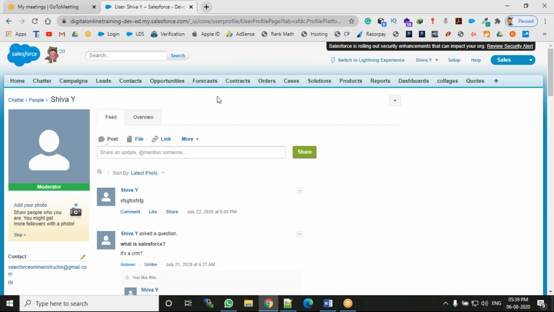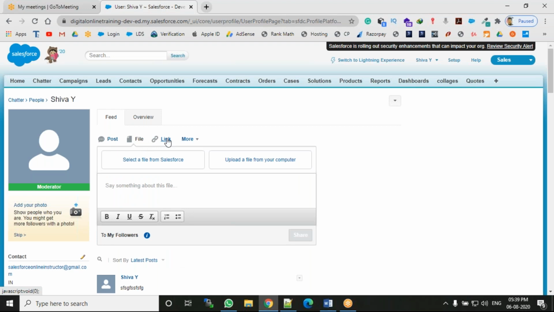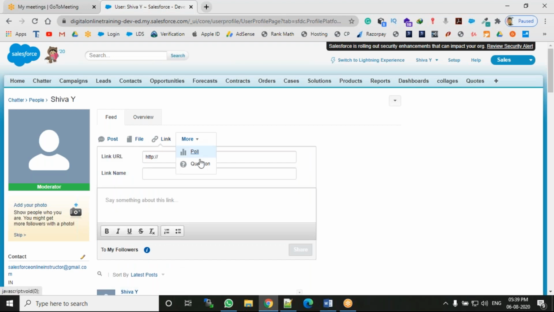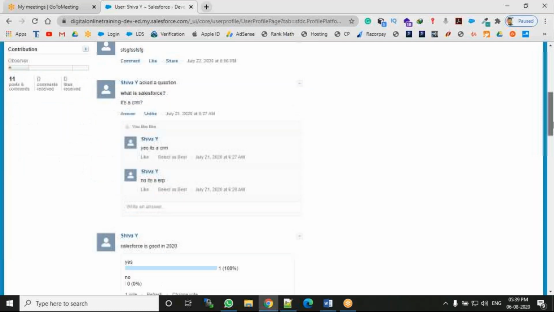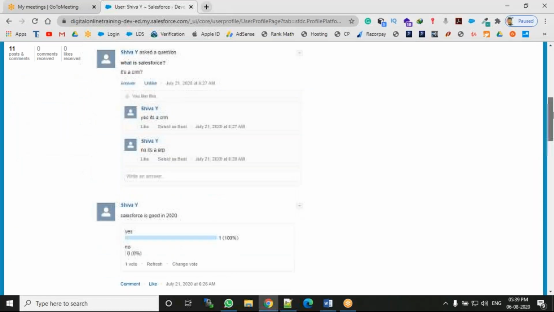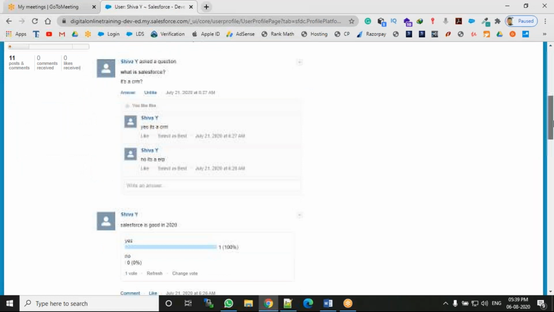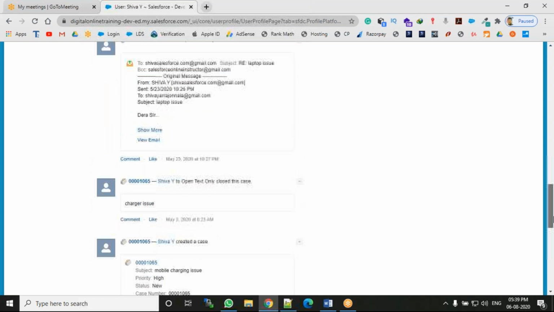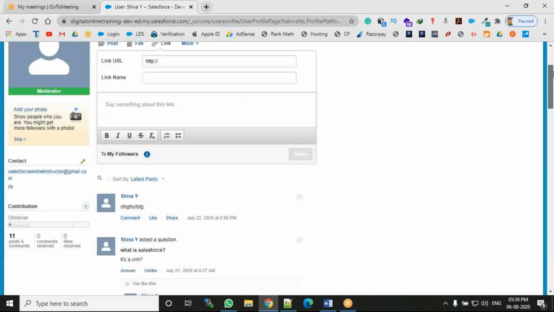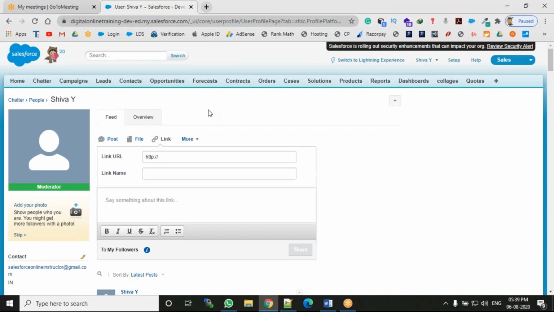See here. You can post something, you can send a file, you can share a link. You can make a poll or ask a question, like Facebook. These are all the posts. So this is a poll, and this is a question: What is CRM? Updates, everything will be available here. This is like Facebook. You can communicate with your employees, your colleagues, and your group members.